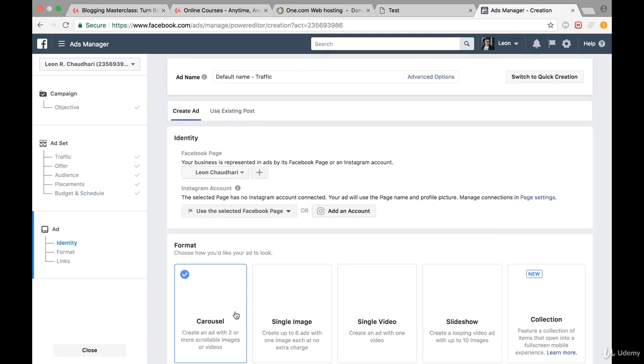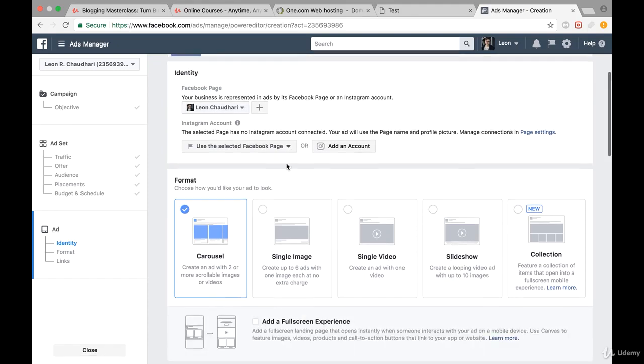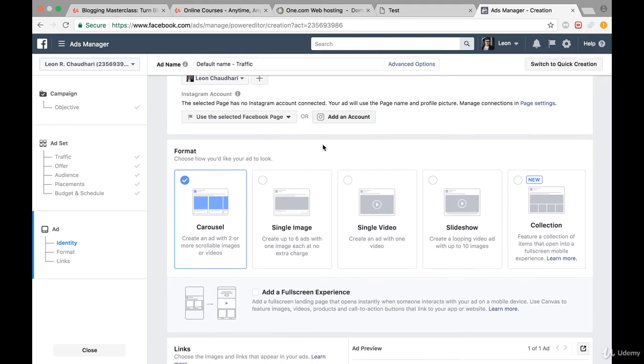Now we moved on to ad level number 3, which is now the actual ad. So first of all, we have to decide from which kind of Facebook page we want to let the ad be posted. Now, the Facebook page Leon Chaudhary could, for instance, post this ad. And we can also, of course, add an Instagram account if we want to.